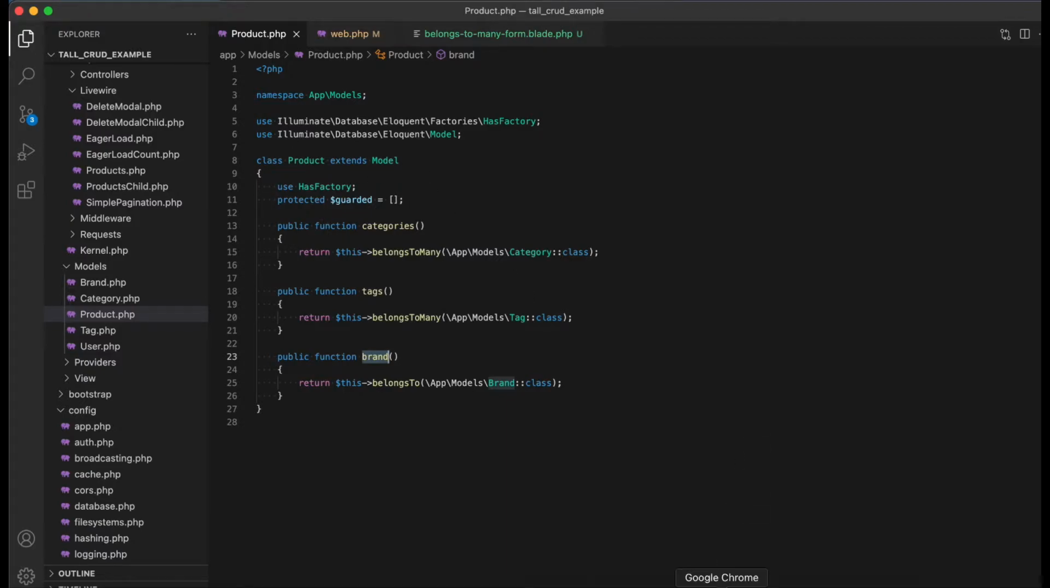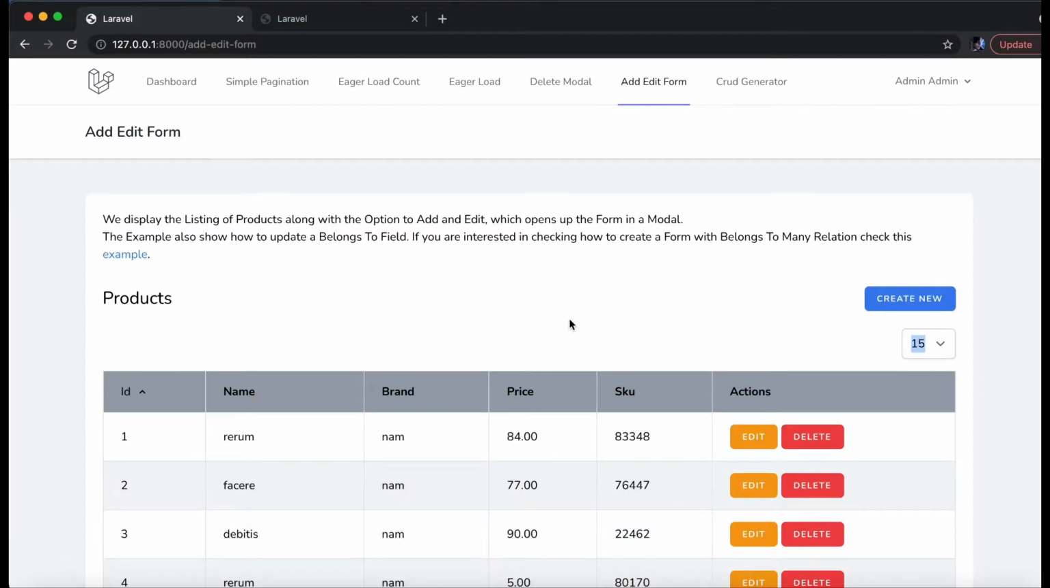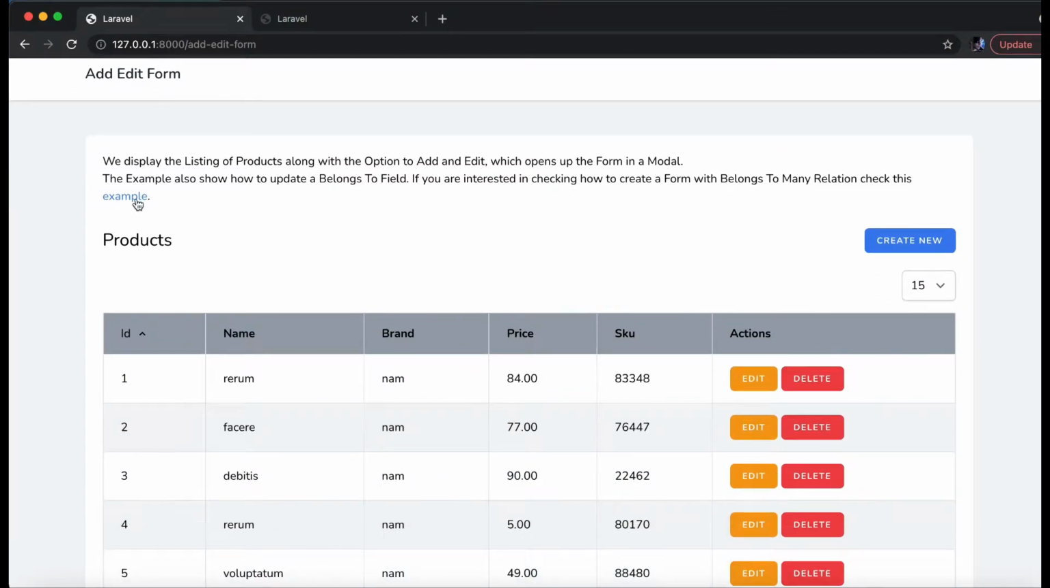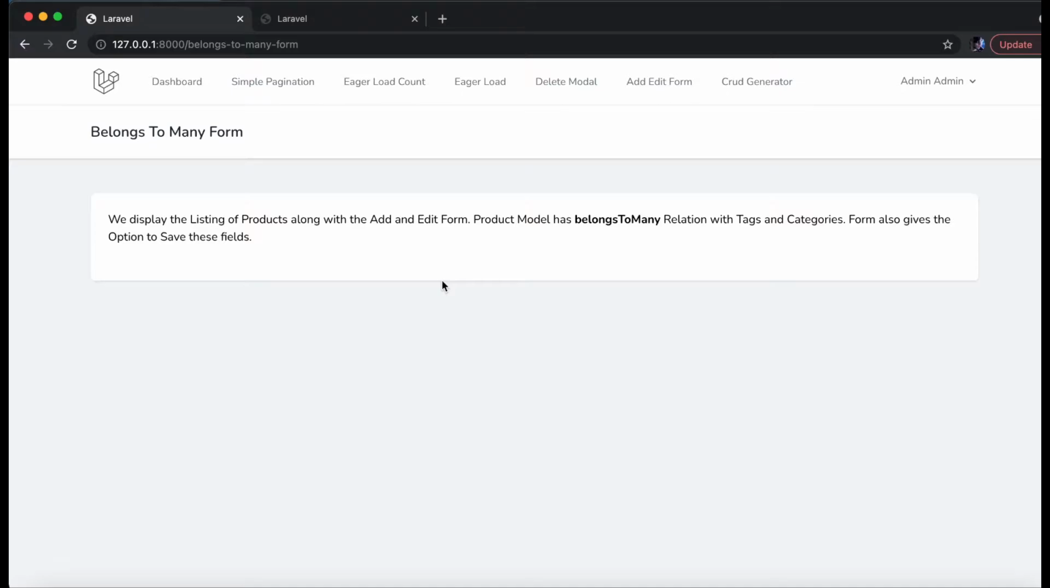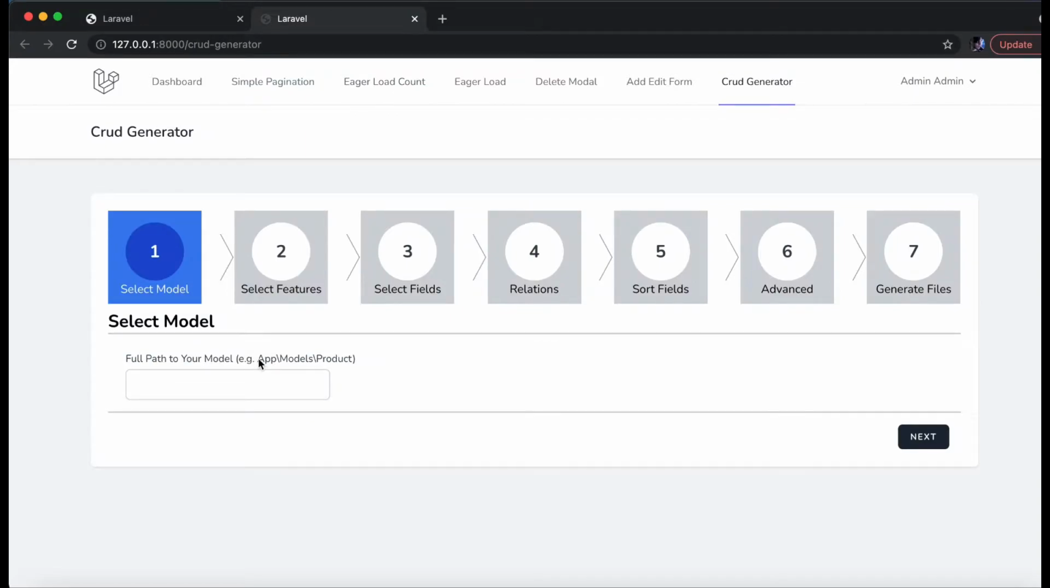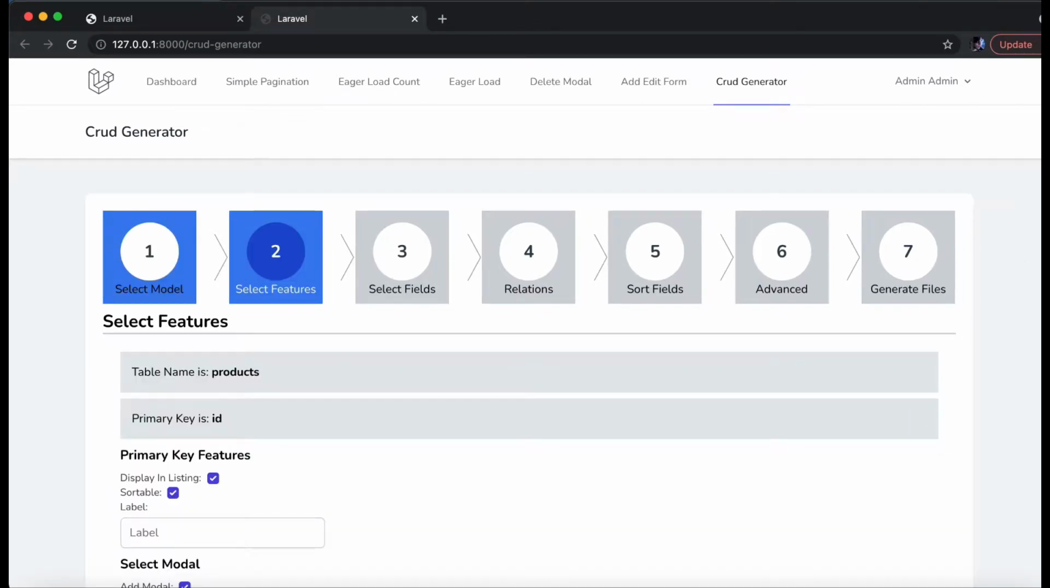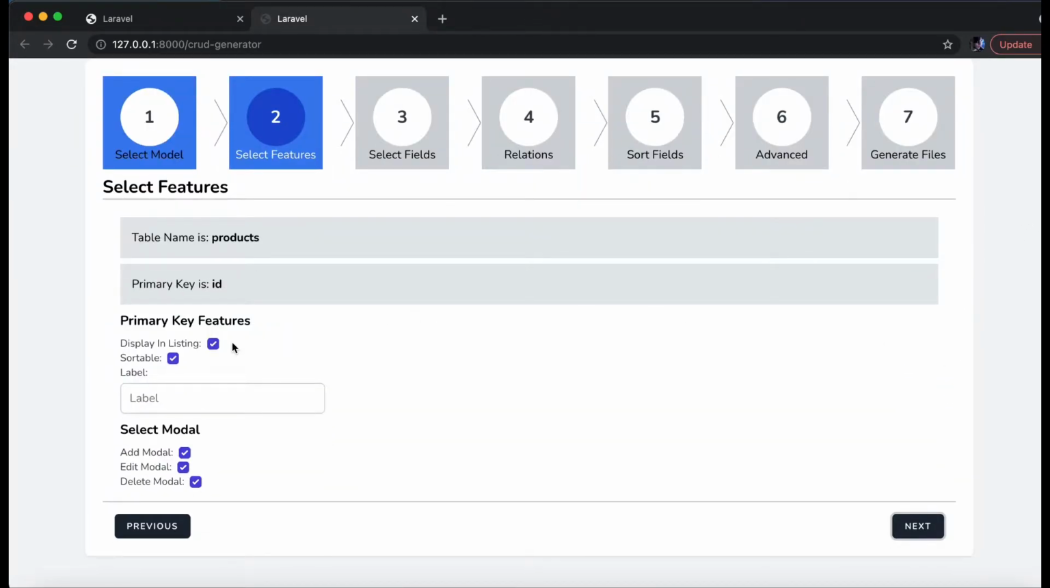So our Tall CRUD generator package allows us to do that, and we would be generating such a package and displaying it over here. So let us generate it using our package. First of all, we are going to give the model name, which is product, and then over here I'm going to keep everything as it is.